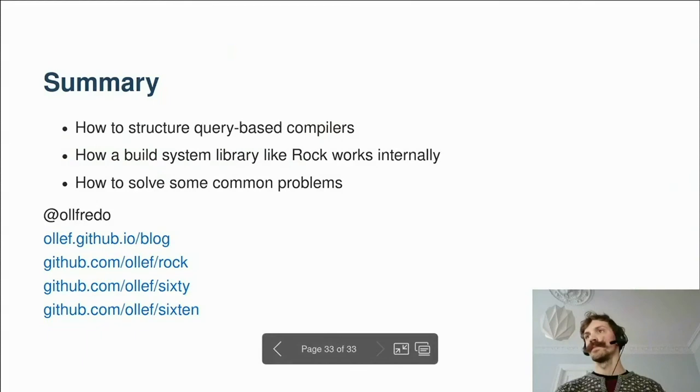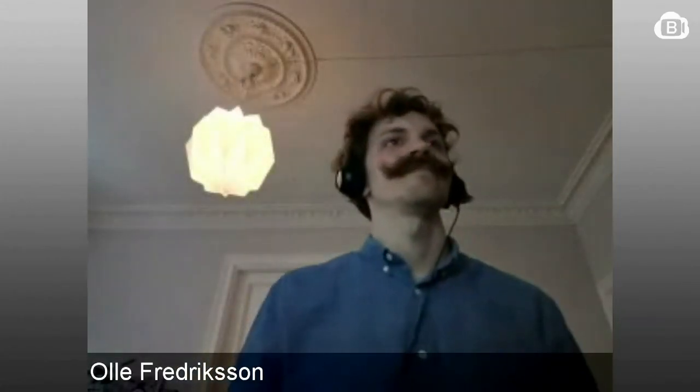Just for the benefit of the people who might not have seen the question in the Q&A panel, I'm going to read it so you can answer it live. There was a question whether the approach does improve incrementality, but whether or not it comes at the cost of increased memory, because the compiler can't throw away the previous stages of the compilation.